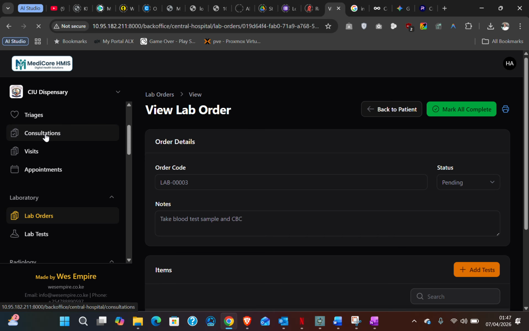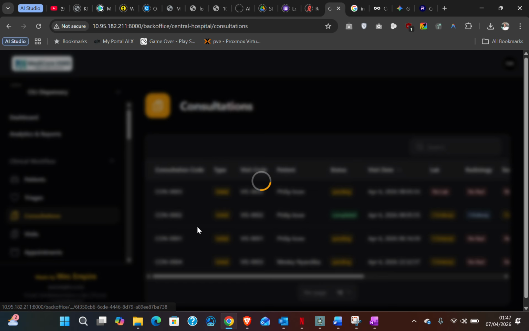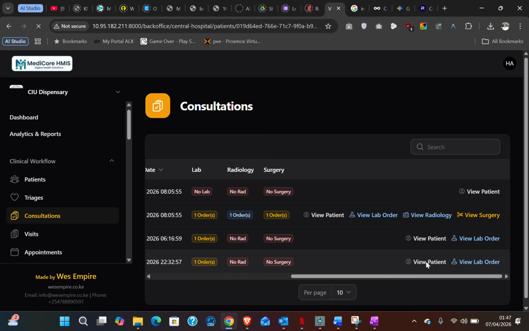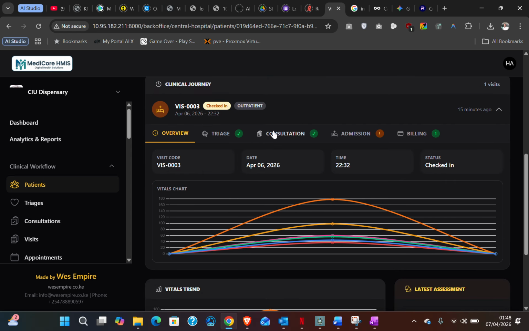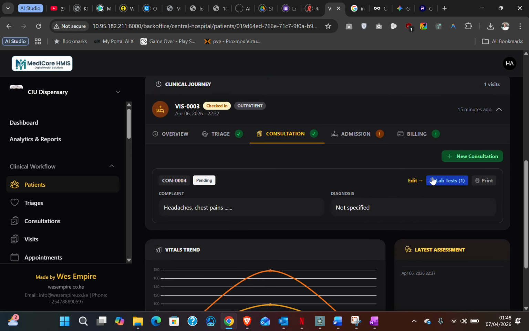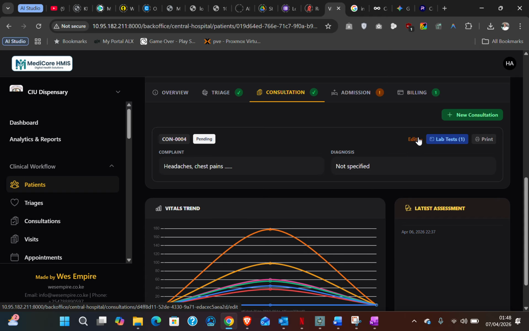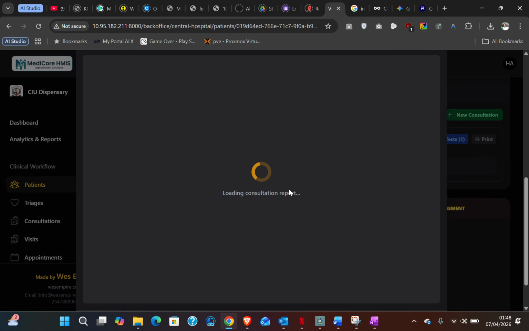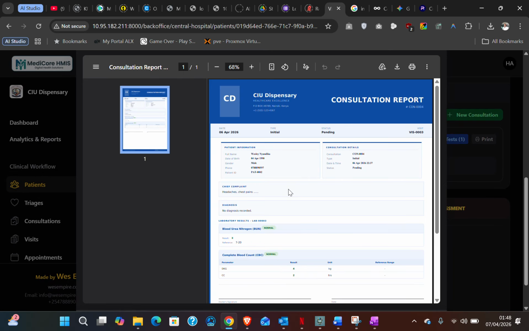So let me go back to consultation. I want to go back to this patient. View patient. I want to go back to the consultation tab here. I want to click on it again. Click on okay. Do I need to click on edit? Let me click on this print. It should give me the same thing.